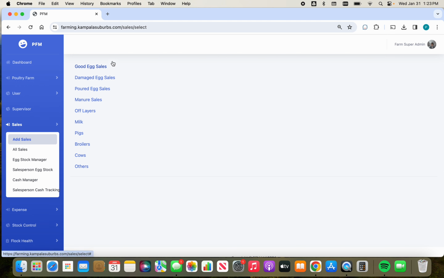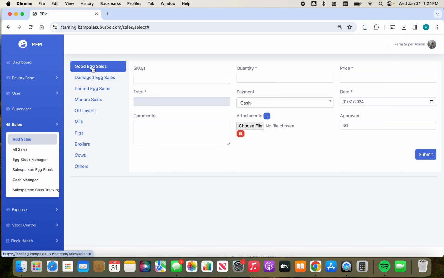We have sales of, as you see here, these categories: good eggs, damaged eggs, powdered eggs, manure or flares, and of course you're going to see some other things that are non-poultry related, and then others. So if whatever you're trying to sell is not here, and this part can be customized for your need, you can always use others and then manually put in whatever that category is. But let's go and use the good egg sales.